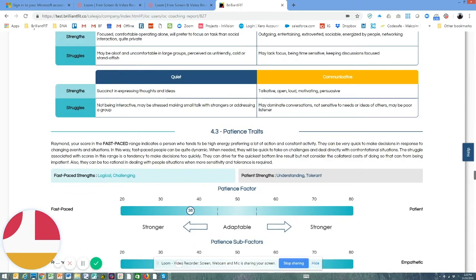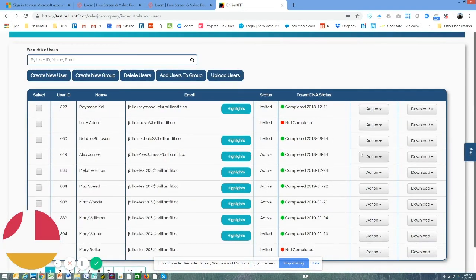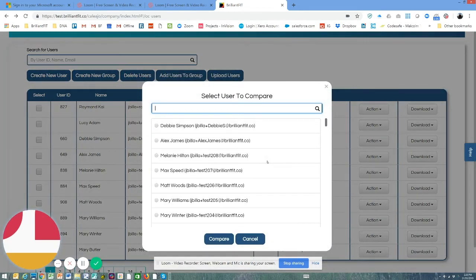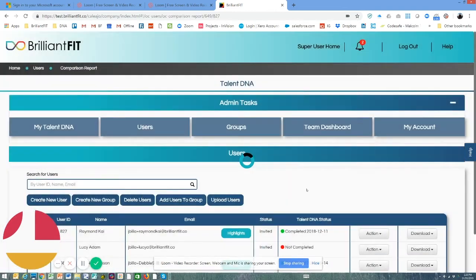So if I jump back to the report section again, let me show you one more feature, which is the comparison report. This enables you, against any individual you choose, to select someone else in the group or the broader organization and do a simple compare.